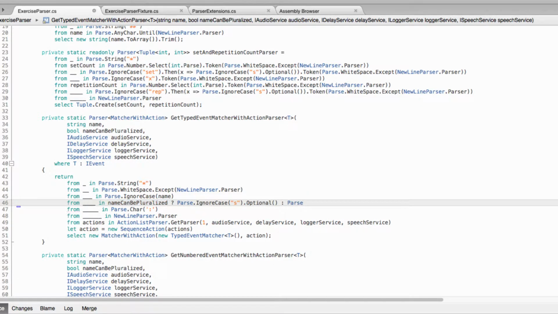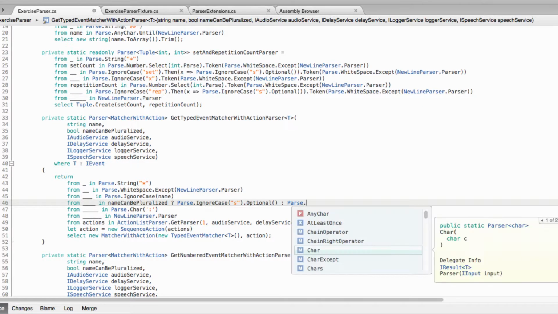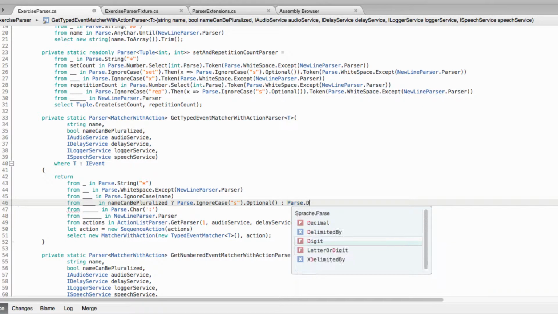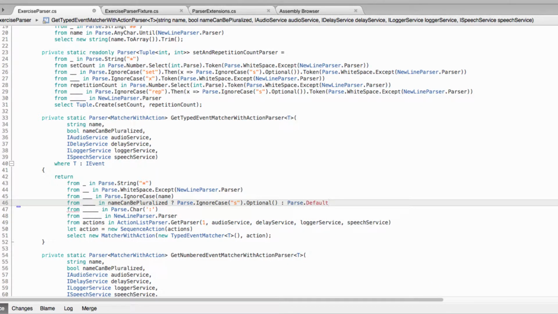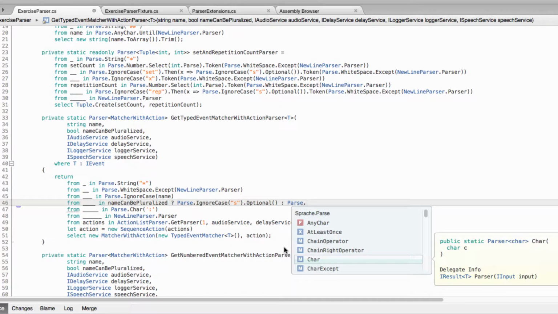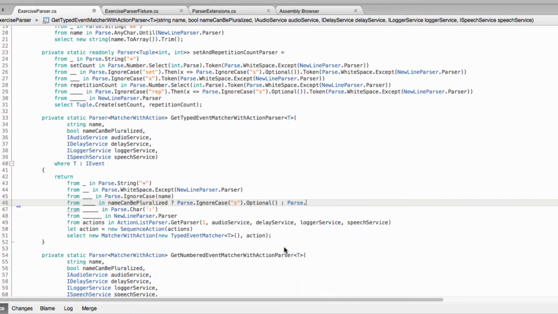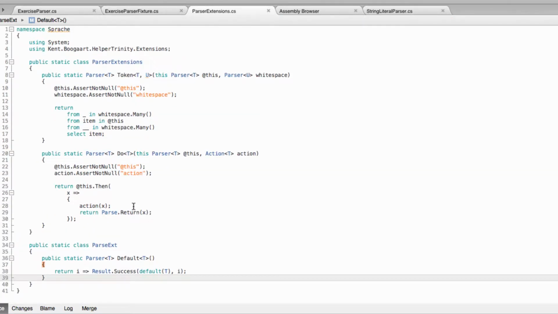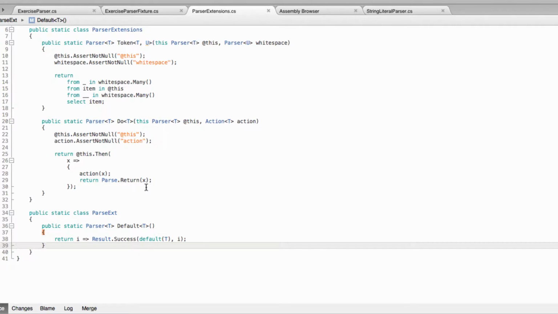What I really want here is a method on parse that, I don't know what you'd call it, maybe default, which you can give a type, optional of whatever, and it just gives you back a parser that always succeeds or doesn't really do anything other than give you the right type. But I cannot see anything that does that.